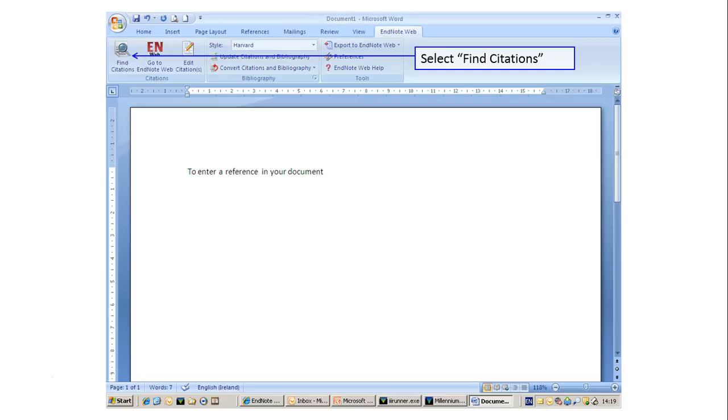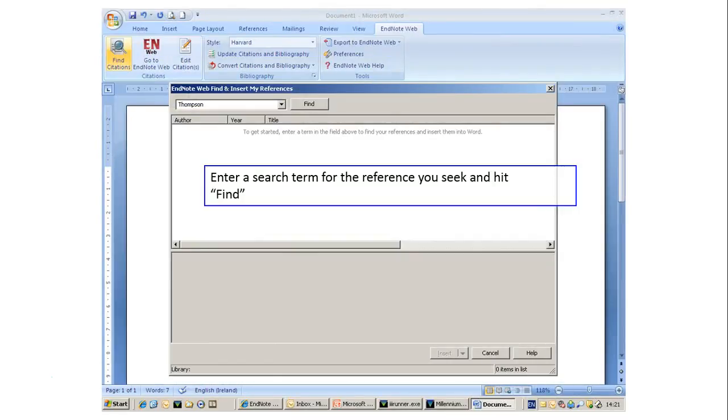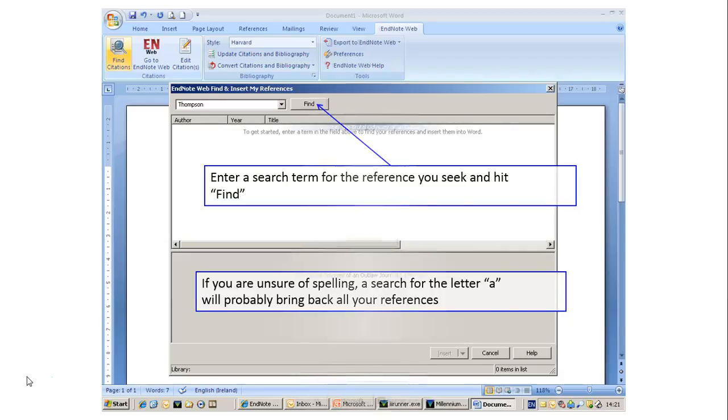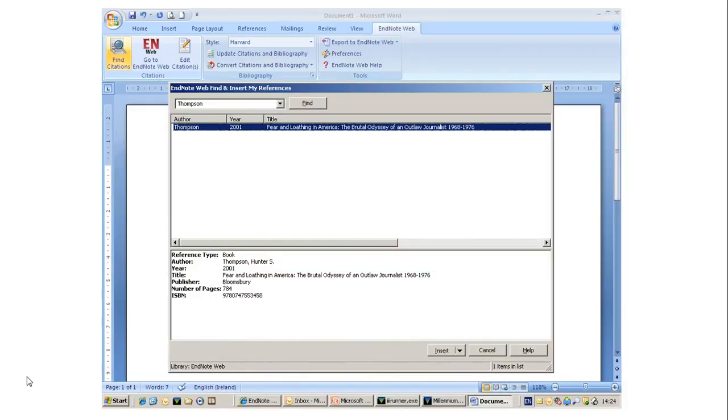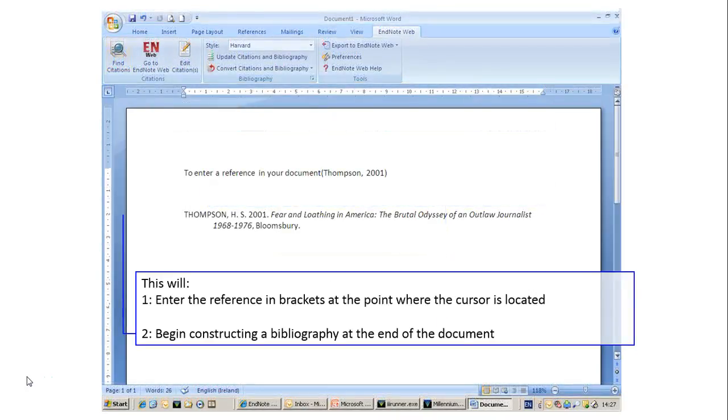Then enter the surname of the author that you're looking for and hit the Find button. If you are unsure of the name of the author that you're looking for or the spelling of the surname, you can simply enter the letter A and this will pull up a list of all of your references. When you find the correct author and the associated reference, simply press the Insert button at the bottom of the Open dialog box. Having done this, Endnote will enter the reference correctly at the end of your quotation or wherever the cursor is located at that particular point.